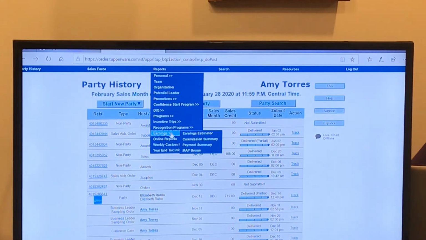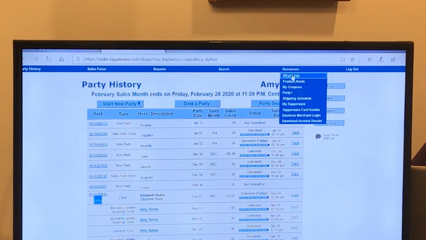So, online reports, the weekly customer reports, your year-end tax summary, all that information's there, your search, your resources, my coupons. When you get awards that you earn, they're going to be loaded here into your coupons. So you can go in and redeem your coupons.